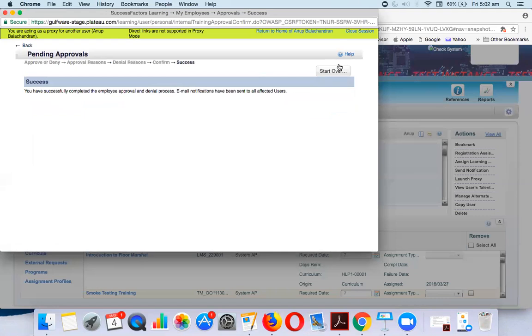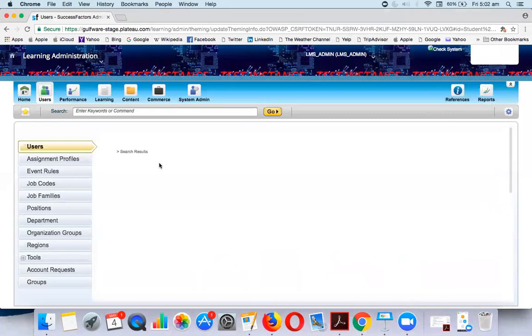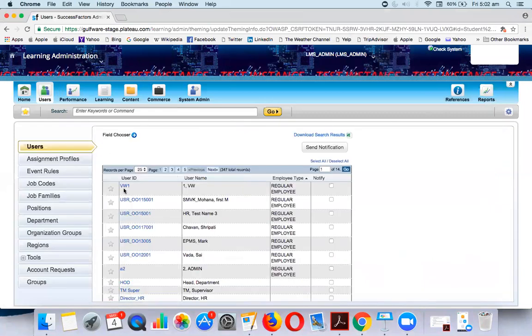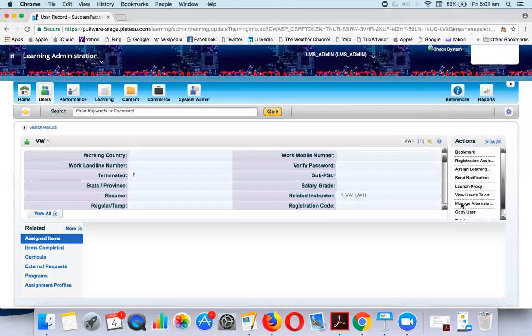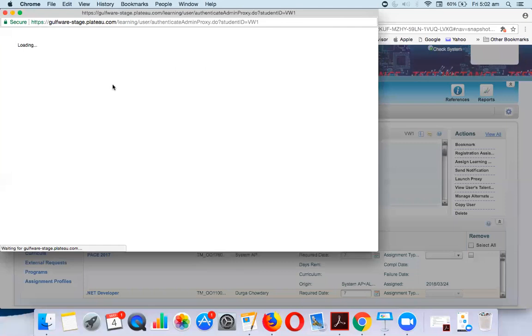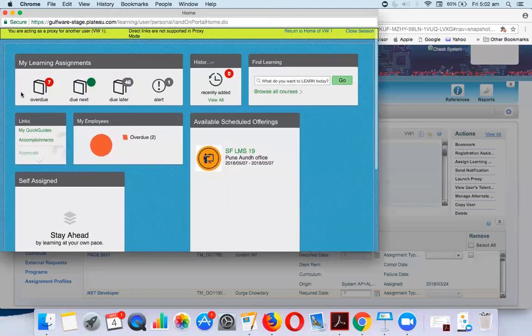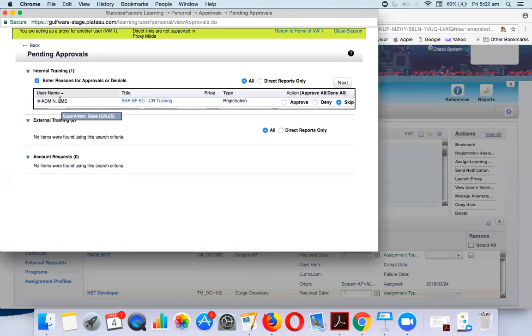Once this is done, the second would be the other person whom we had made as a custom approver. So search VW1, this launch proxy. Again, you have approvals from here. So you can click on approvals. You can see that it's pending over here.